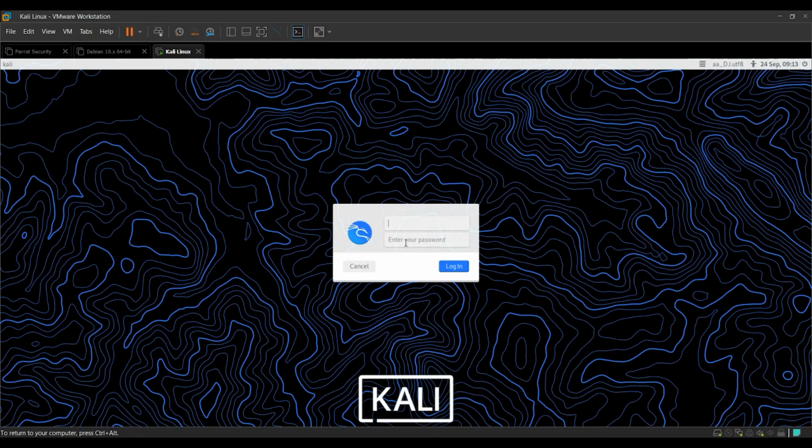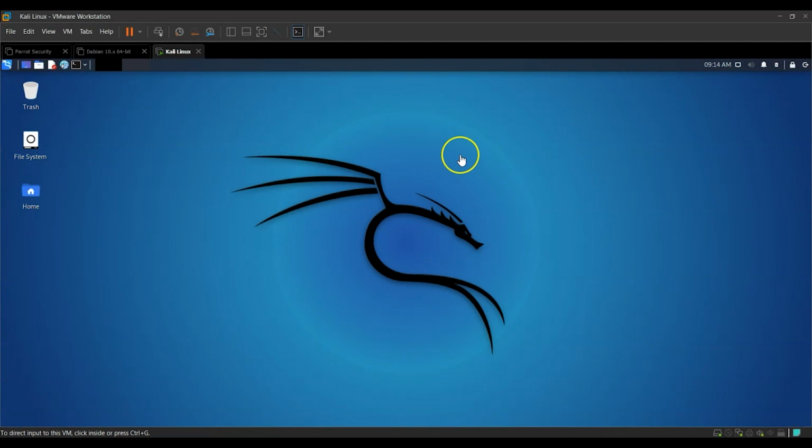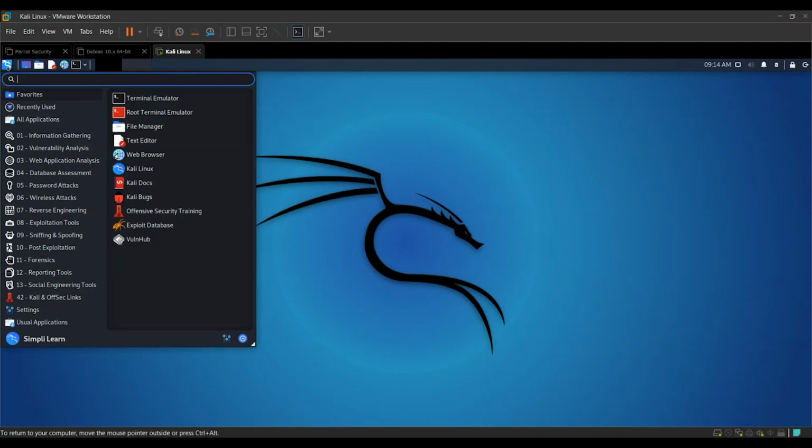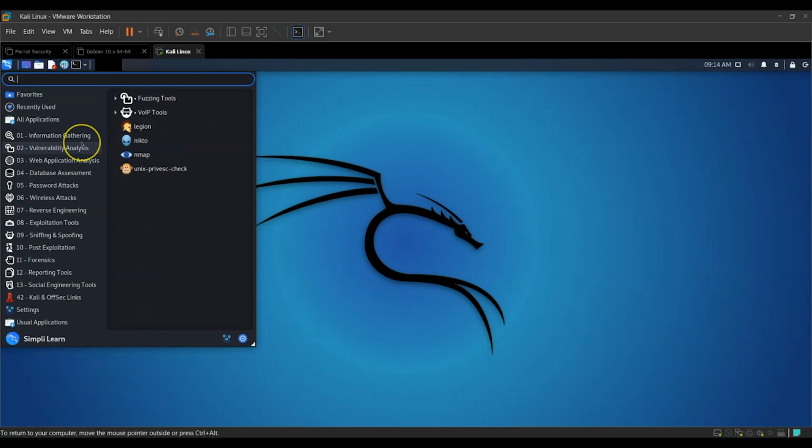Here we're going to enter our username and password that we had set up before. And we have the Kali Linux system booted up. And this is your homepage. We can see the installed applications over here, which are being used for penetration testing by multiple security analysts worldwide. All of these come pre-installed with Kali Linux, and others can be installed using the apt package manager that we had configured.